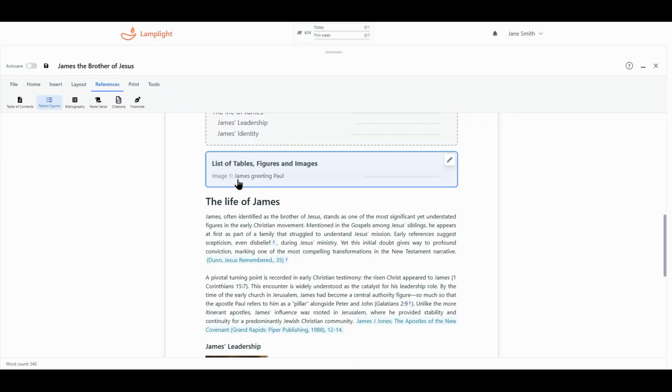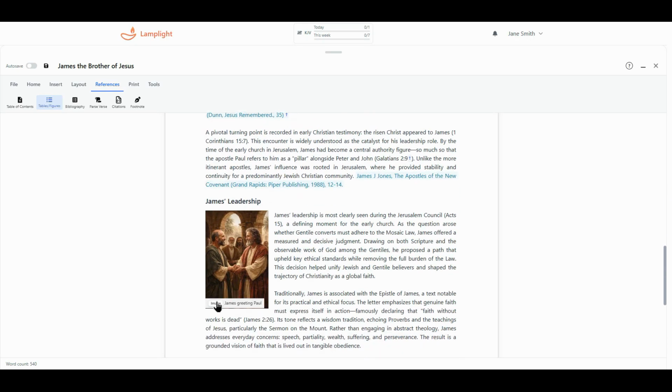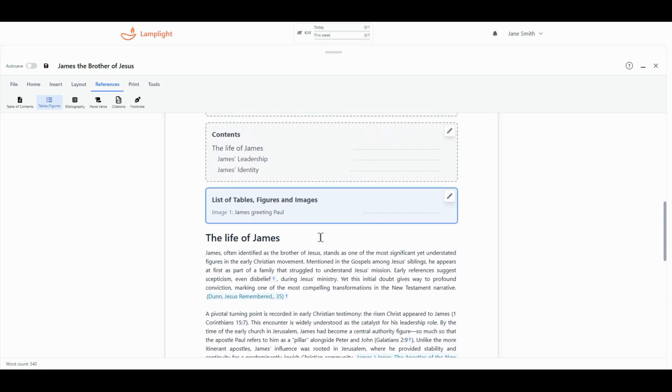So this tool is not only about generating the list, but also about making sure it fits the look of the rest of your document. And just like the table of contents, where you place your cursor is where the List of Tables and Figures block is inserted.